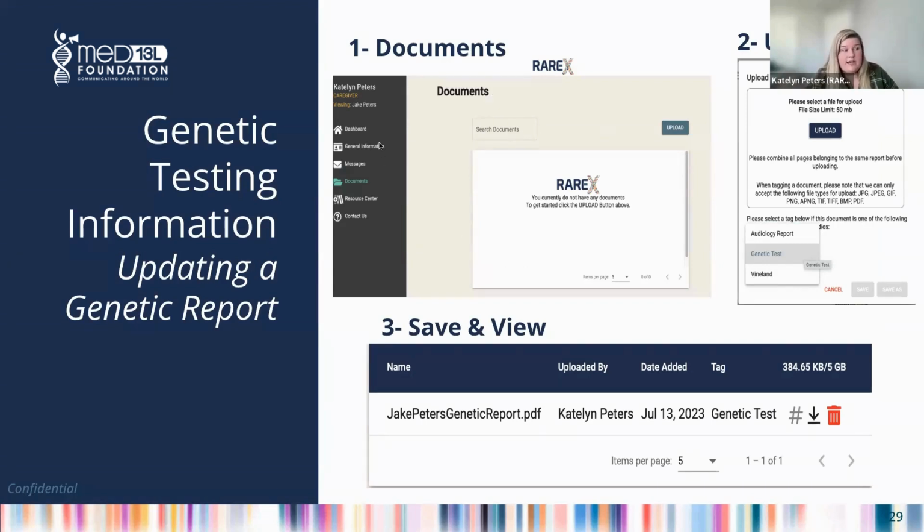When you're on the dashboard, over on the left-hand side, you will see a document section. You will click on that, and then you will click upload. You'll be able to upload a JPEG, PDF, any format that you have it in. If it is multiple pages, try to upload all of the pages. Don't just upload the first page. Then you'll want to tag it as a genetic test. Click save. It might take a minute or two to fully upload, but once it is, you will be able to save and view it listed here.